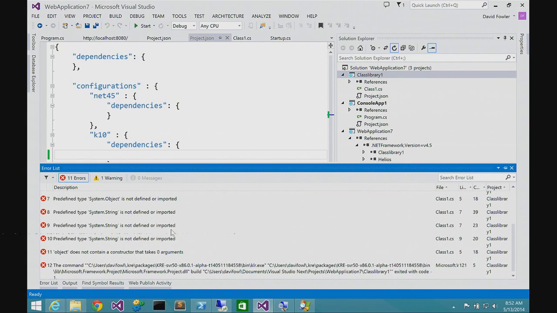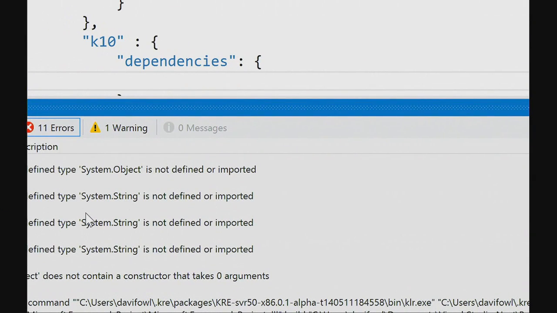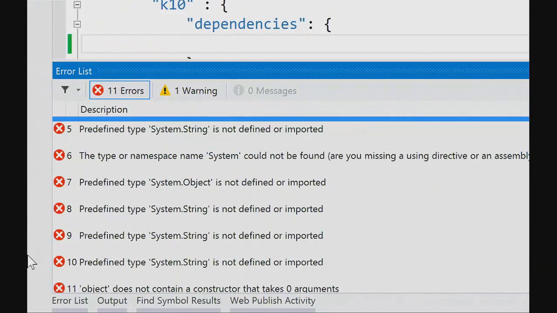System.Object. Has anyone ever seen this error, ever, when compiling? System.String is not defined. Never saw that. So wait a second, are you saying that I really get nothing and I have to opt in to string? Yeah.